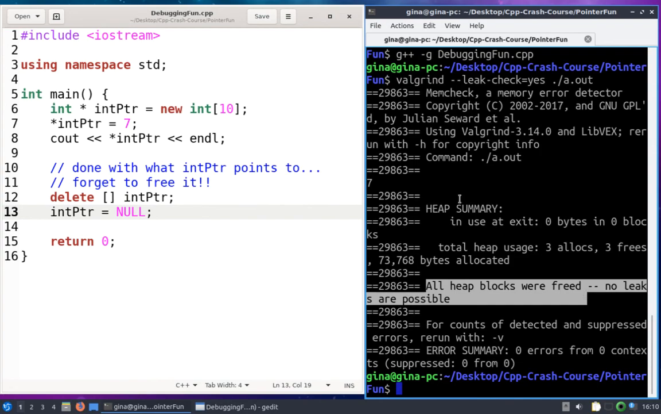I hope you liked this little demo of Valgrind. Hopefully you'll run some of your other C++ programs through it and make sure that they don't have any memory leaks so that your code is robust.